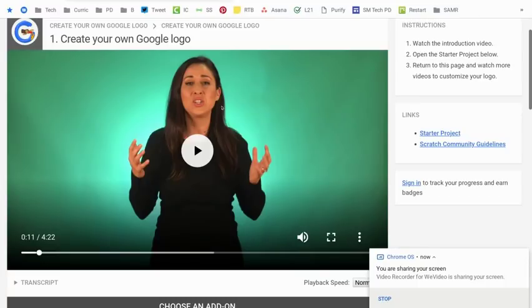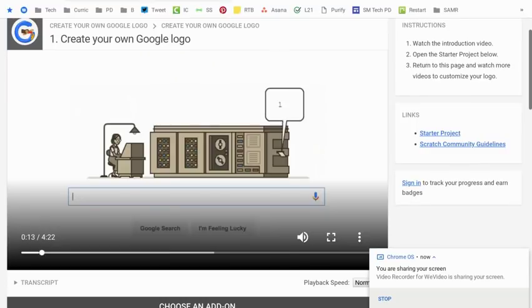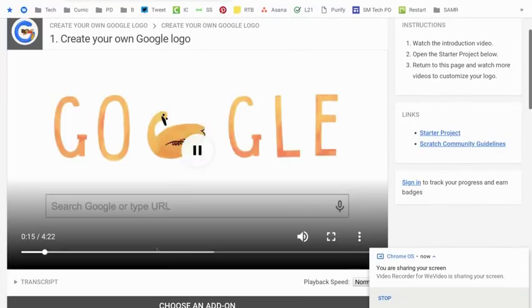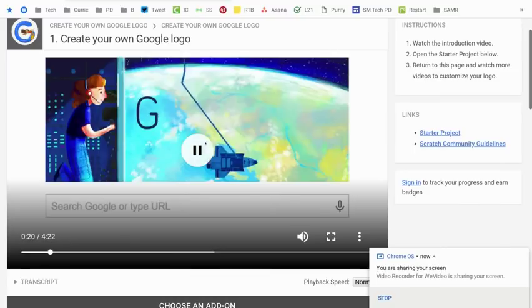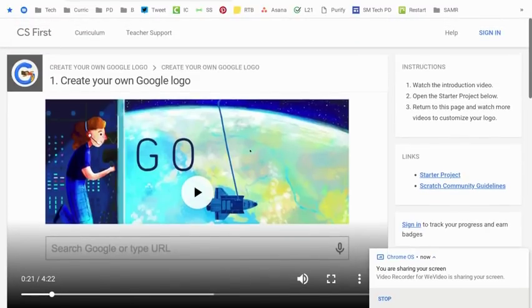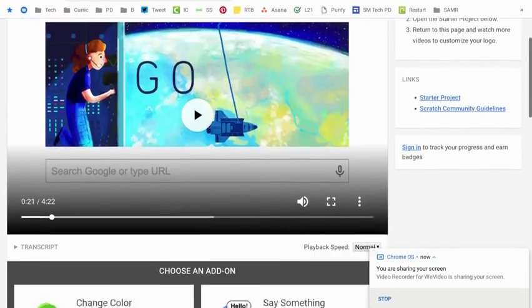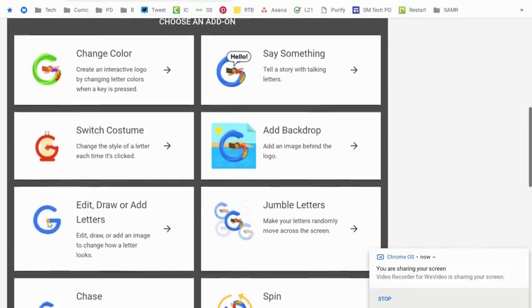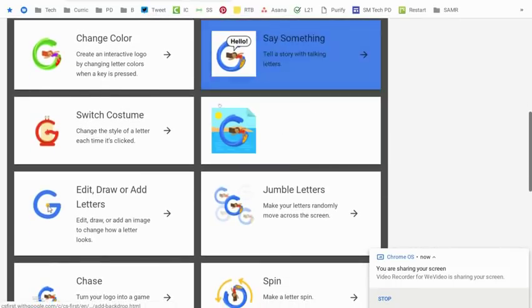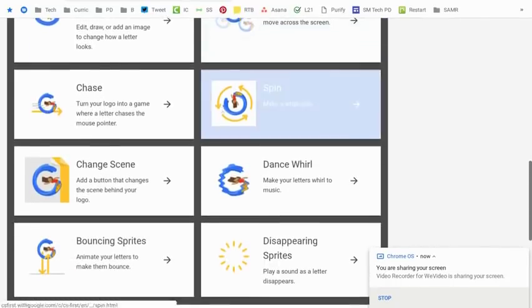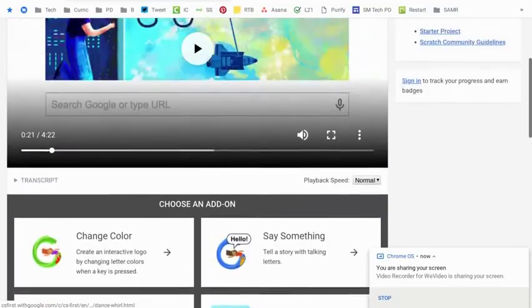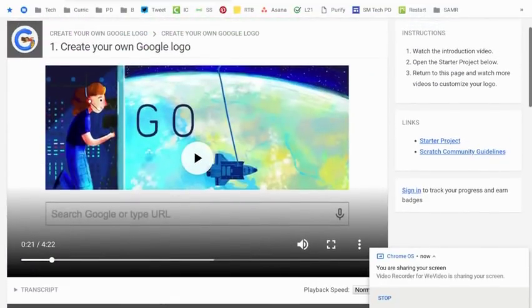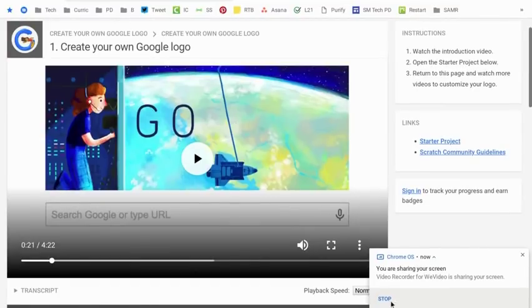In this Hour of Code, you will create your own Google logo. The Google logo looks something like these here. They have the idea of Google, but different animations and shapes in place of the letters. So this is a Google First or CS First through Google activity. The instructions are here embedded in video, and then you can choose how you change your logo. You can change color, say something, jumbo letters, spin, dance, whirl. Pretty cool way to be both an artist, designer, and a coder.